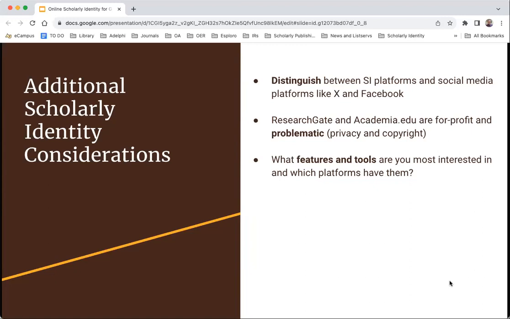So if you have profiles set up at these websites, it's important to do your best to migrate to a more open and nonprofit profiling system, so that people won't have to create accounts and get monitored when they go and look at your work, which is what happens at ResearchGate and academia.edu.